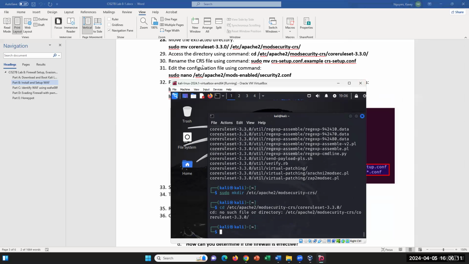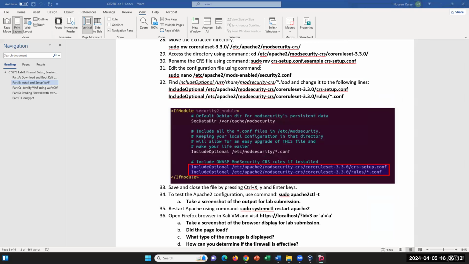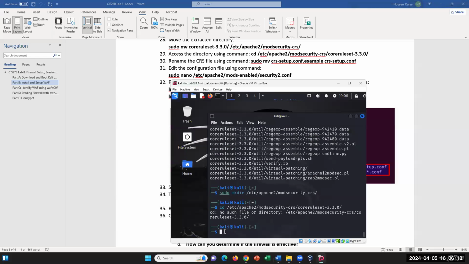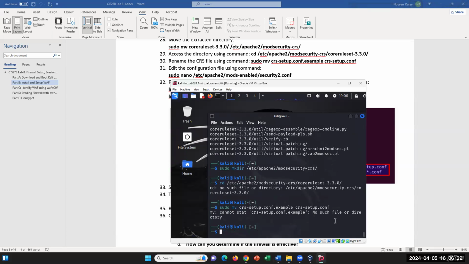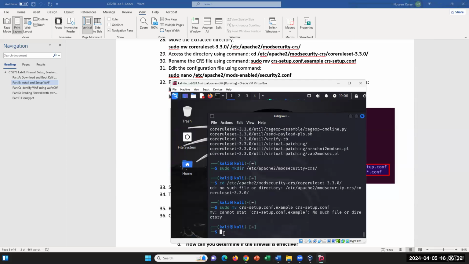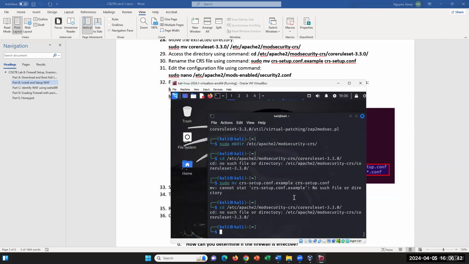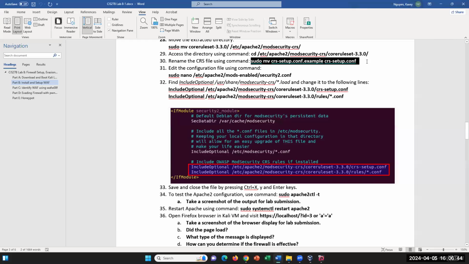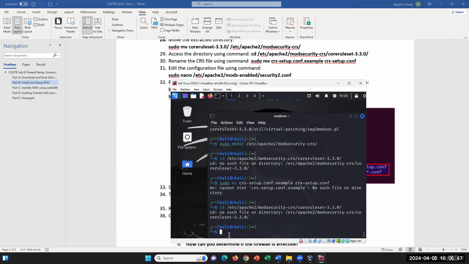Then within that, we are going to rename the core rule set file. So with that, we're going to use the mv command. And we're going to call it CRS setup.conf, or the conf file. Oh, let me rerun the cd command. Sorry about that. Make sure that we're in the directory. And then once we're in the directory, then we would rename the file.